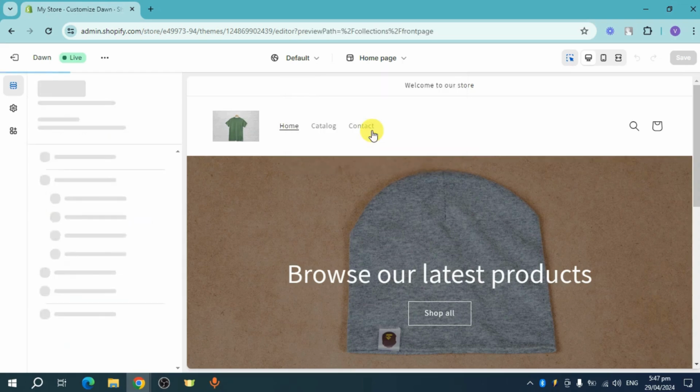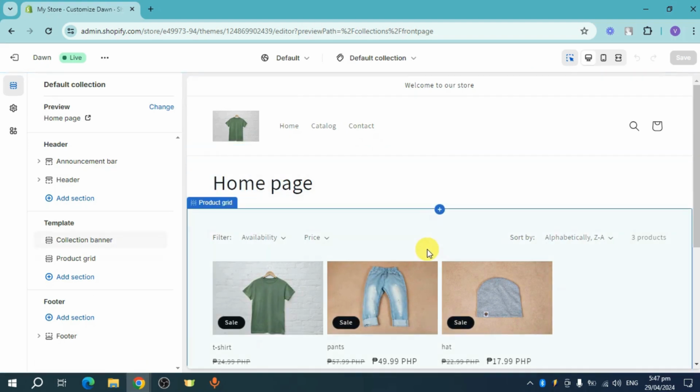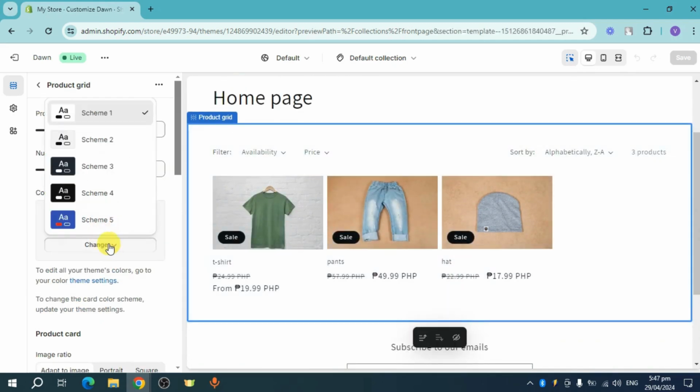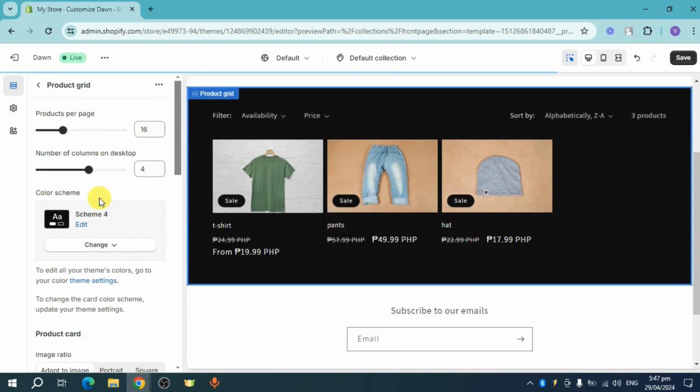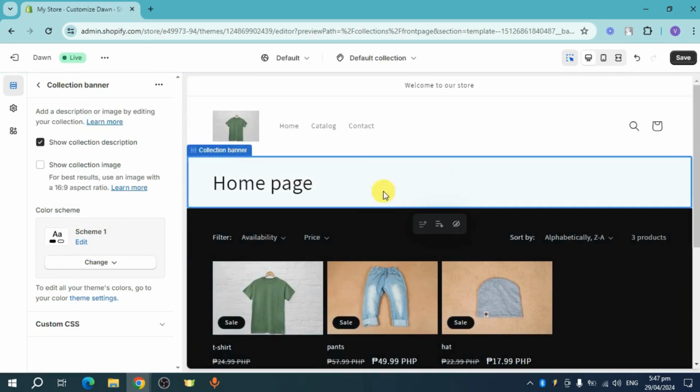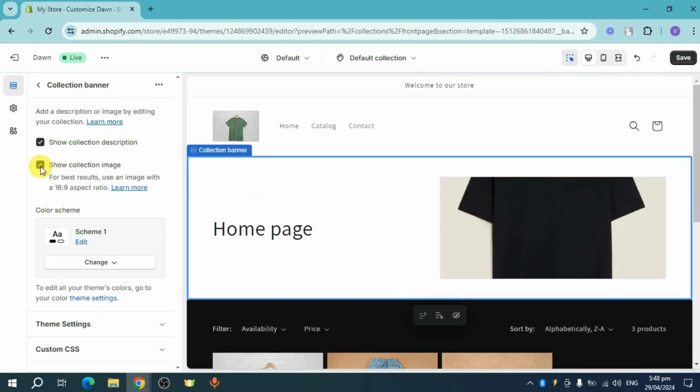So click on this. And then once you have done that, you should be able to see the look of that collection. Now you can just click on any part of that page, and it will open these options right here wherein you can change some things. You can change the color of this theme just like this one. Now, when you click on one thing right here, for example this collection banner, you can show the collection image.